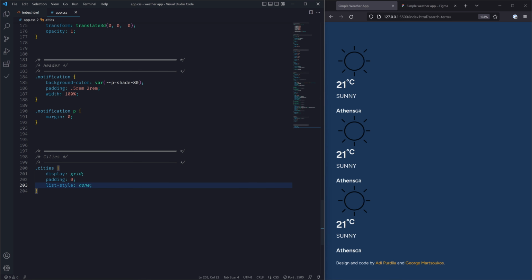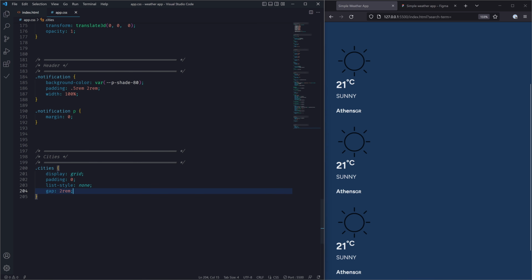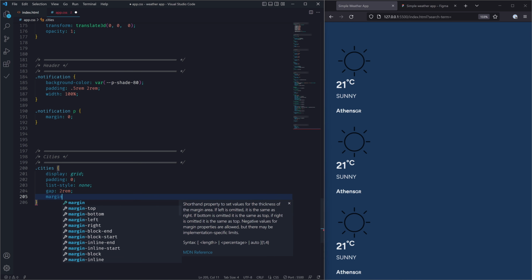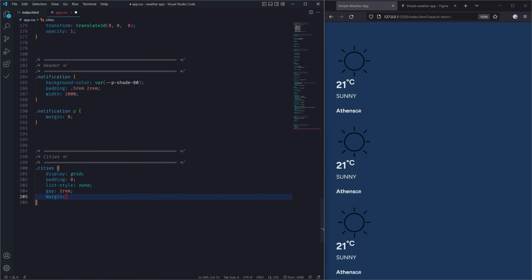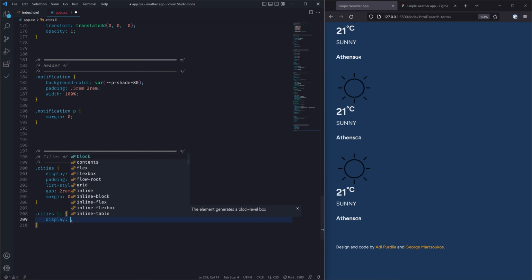Let's also add a bottom margin or a bottom spacing between each list item. So for that, we're going to be using gap 2 rems. And let's also add a margin bottom. We'll use margin 0 0 4 rems just to create some space between the cities and the actual footer. Now, for the actual list item, we're going to be using flexbox.